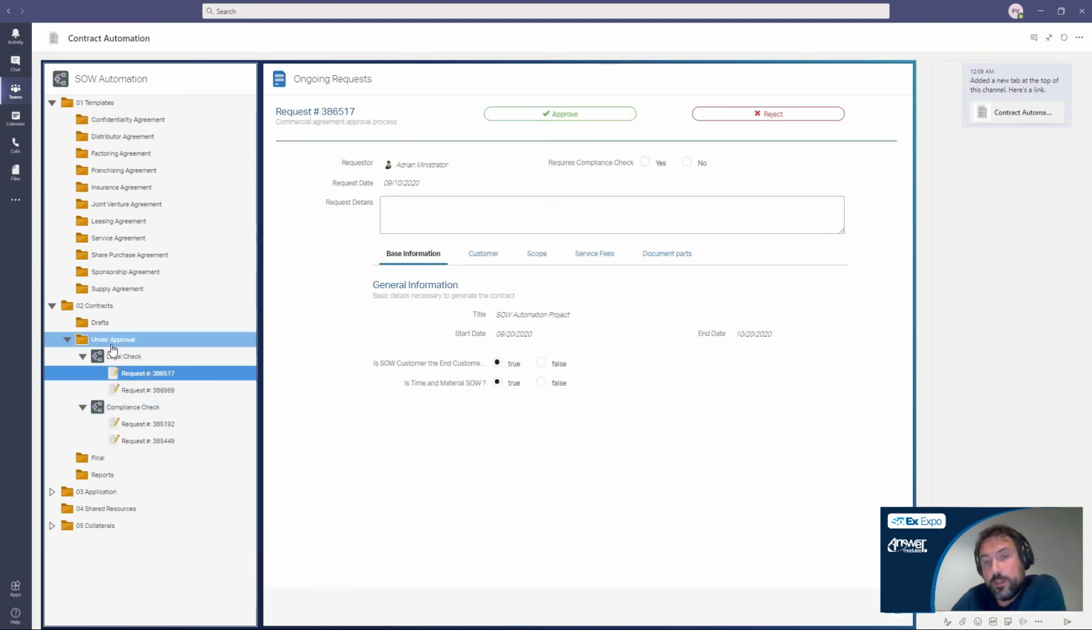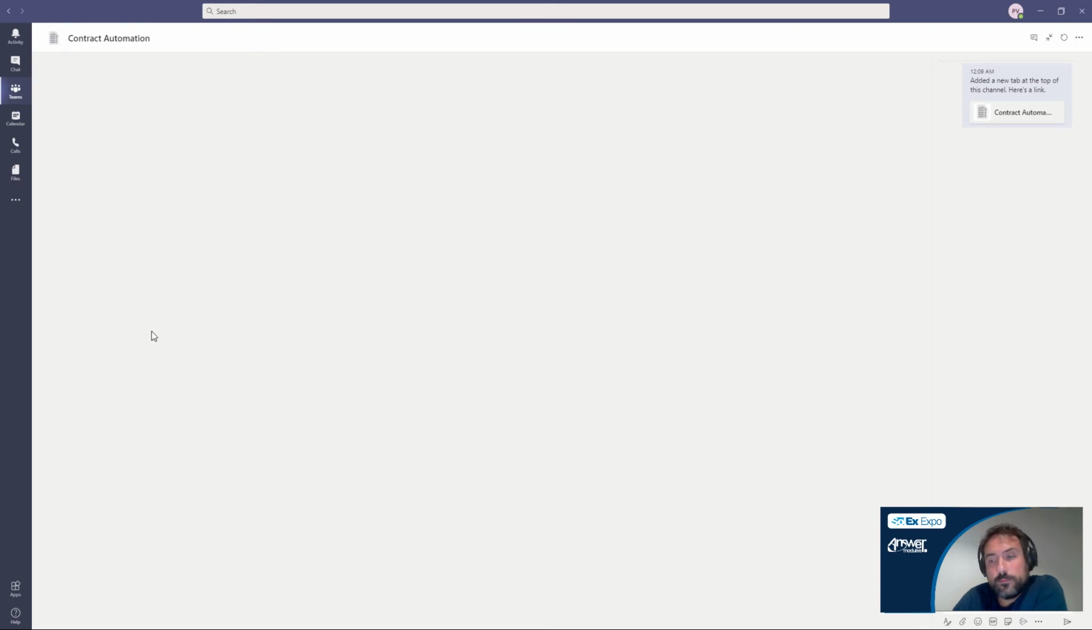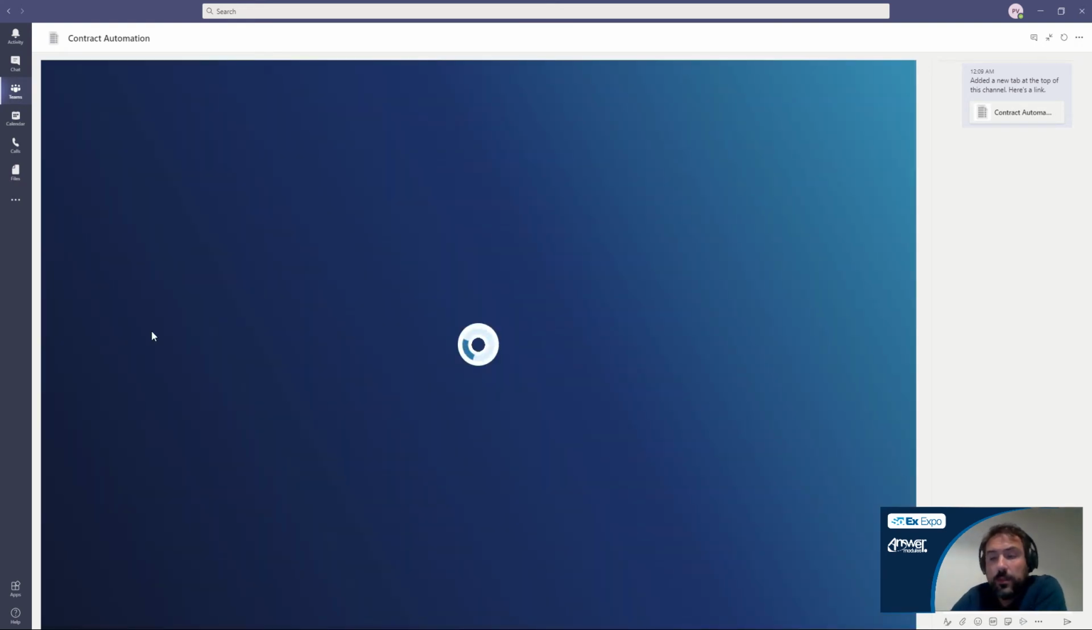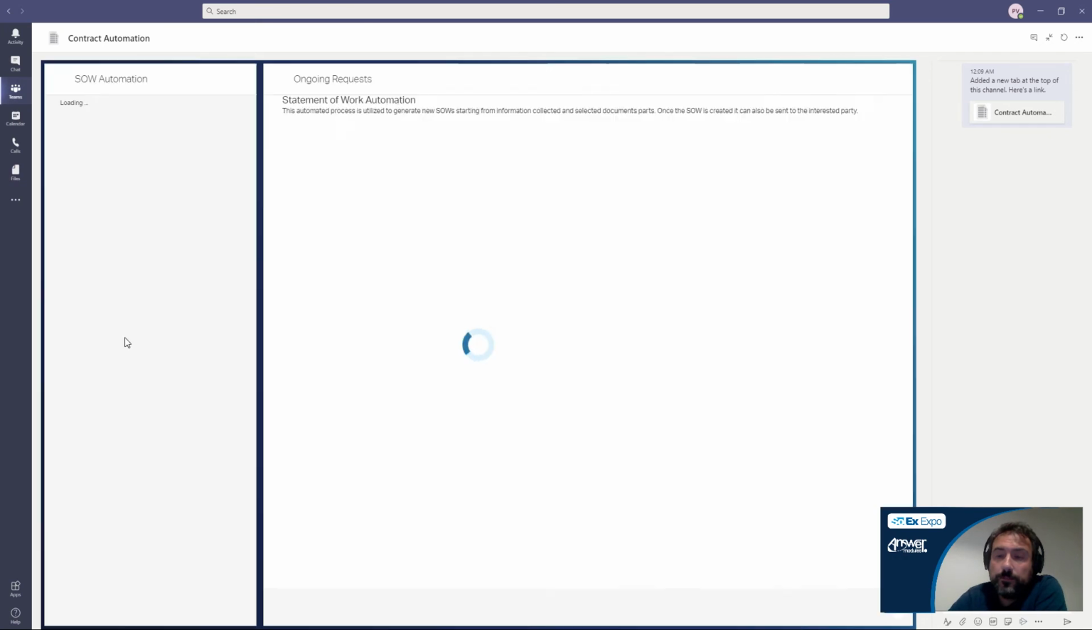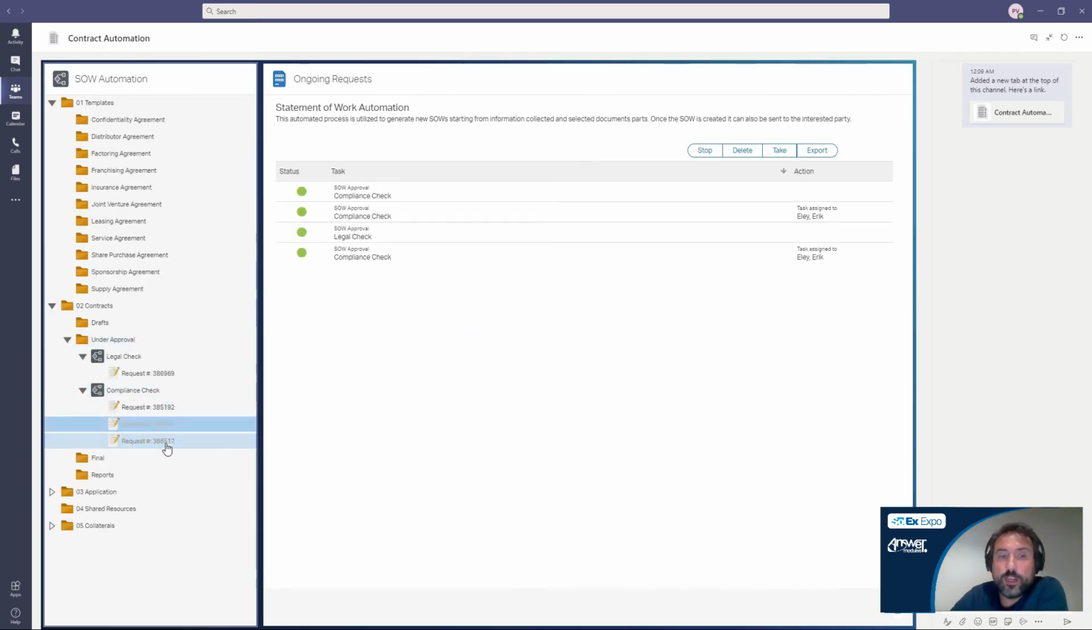If we, for example, say this should go to compliance, we will see that this request is going to be associated to the compliance check now. So we have several tasks associated to the compliance officers, while the legal check has this reduced number of tasks now associated to him.